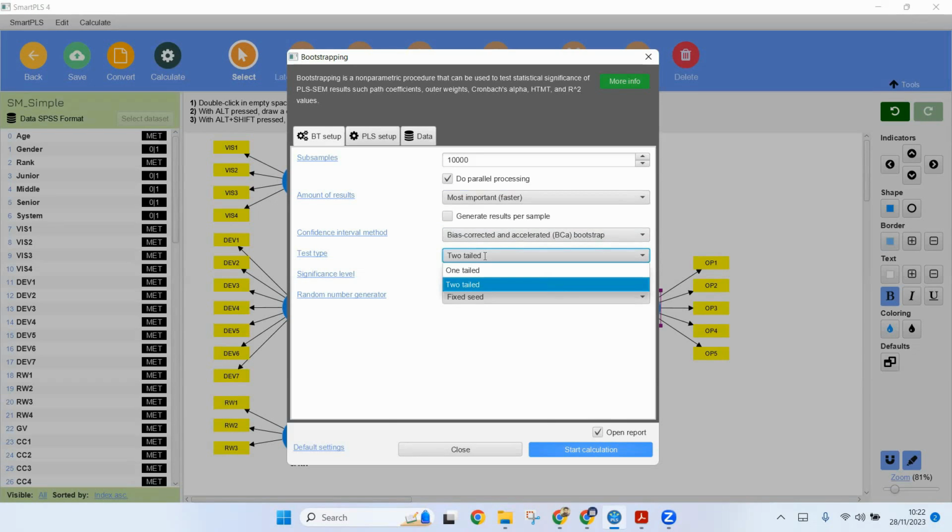Now we use one-tailed if we have proposed that a certain relationship or those relationships in the model are positive or negative. So in this case, I know that vision, development, and rewards can have a positive impact on organizational performance. So my proposition is that they have a positive impact. So I will use one-tailed.